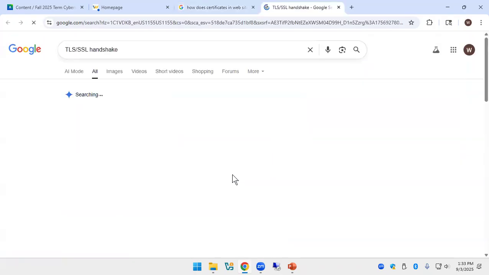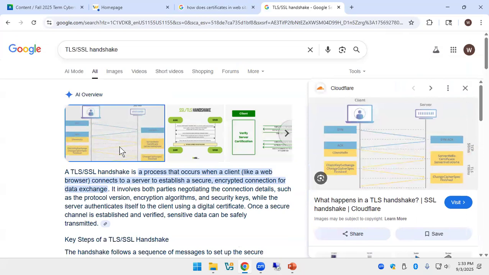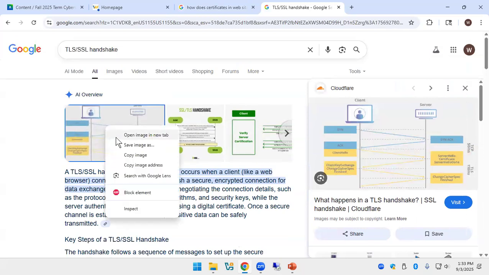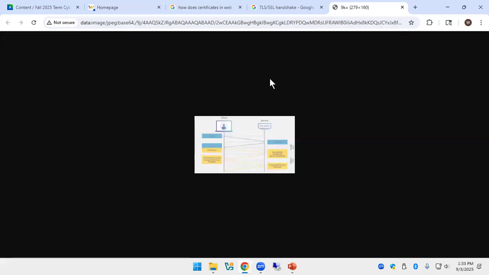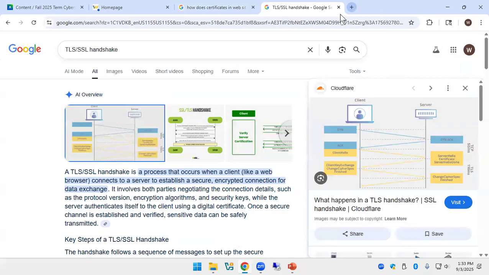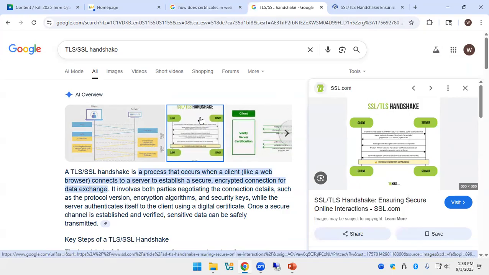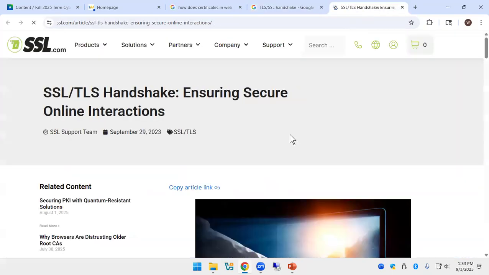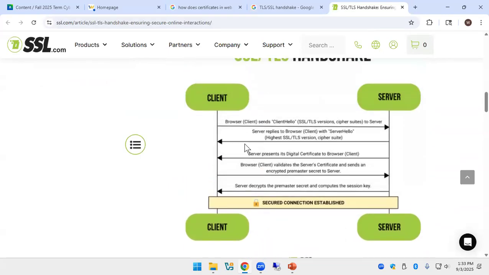And let's look at the handshake. This is the part that I wanted to get to. Now we need it to be bigger than that. Open image in a new tab. It's not very big, is it? Oh, we can't even read it. Okay, we need a better image than that. Let's try this one. That looks clearer, doesn't it? That's better.